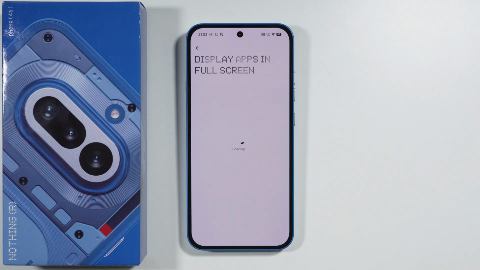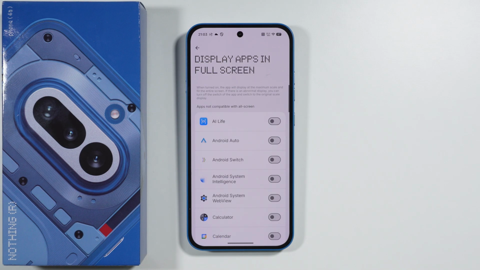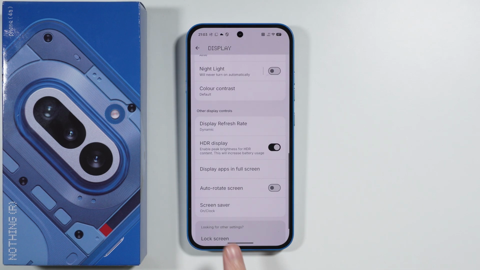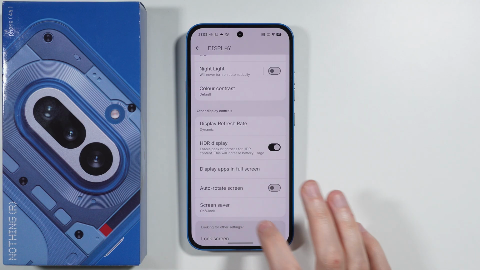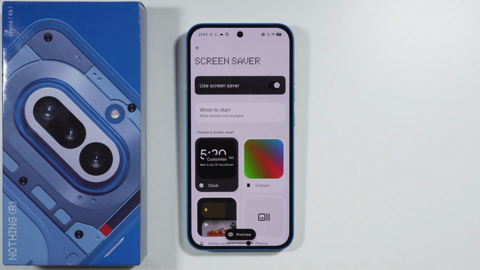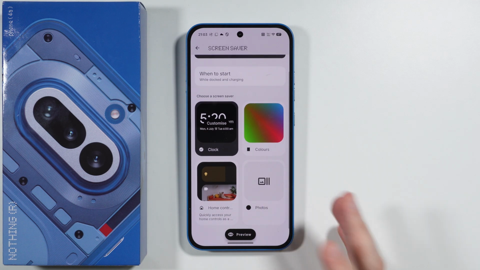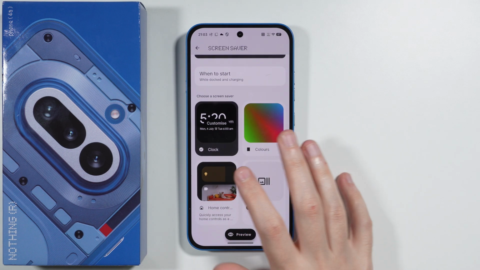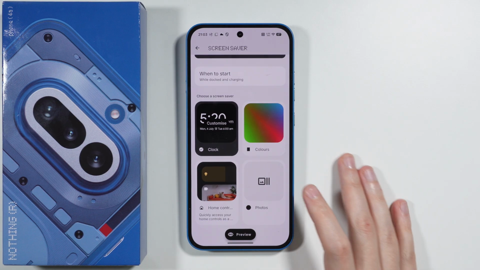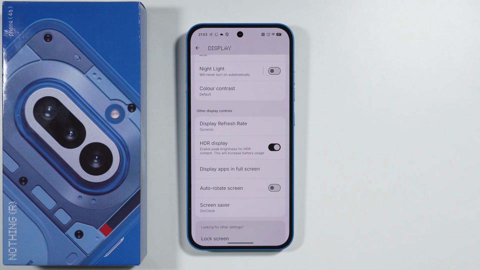We have display apps in full screen, which allows you to decide which apps should have the camera cutout enabled or not. We have the automatic screen rotation, so you can toggle the screen rotation over here. And we have screensaver, so if you wish to use screensaver while charging your phone, then of course you can use one of these options, which you can also sometimes customize a little bit, and you can tap on the preview button in order to see how it looks like. And that is pretty much it in terms of display settings.